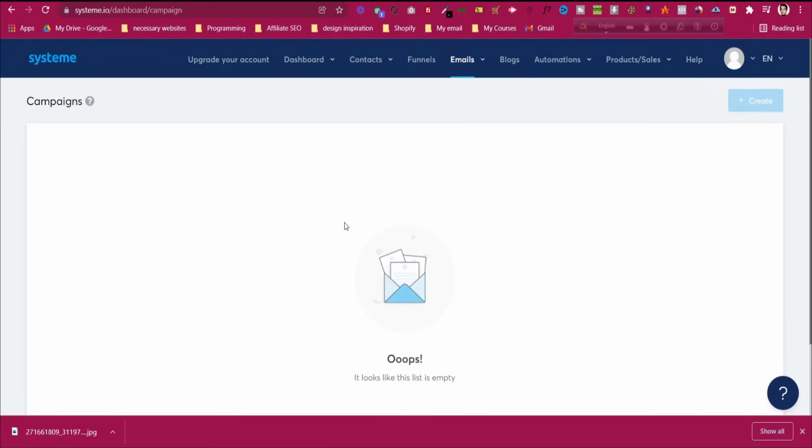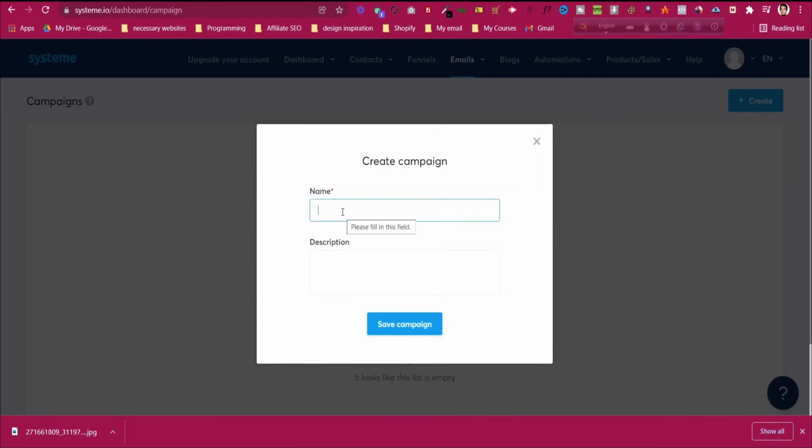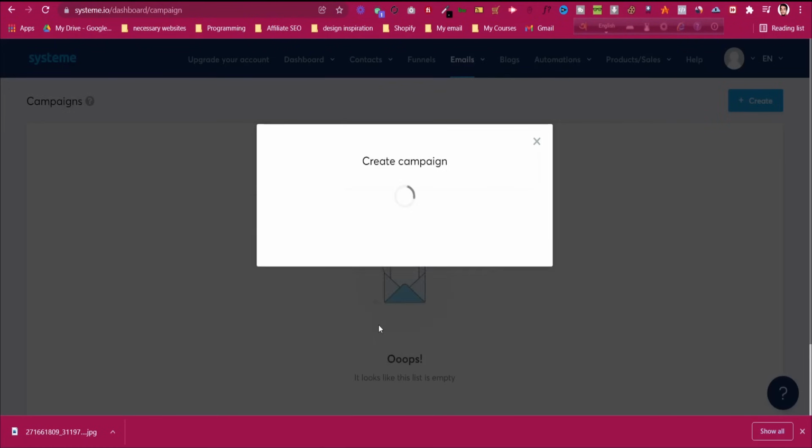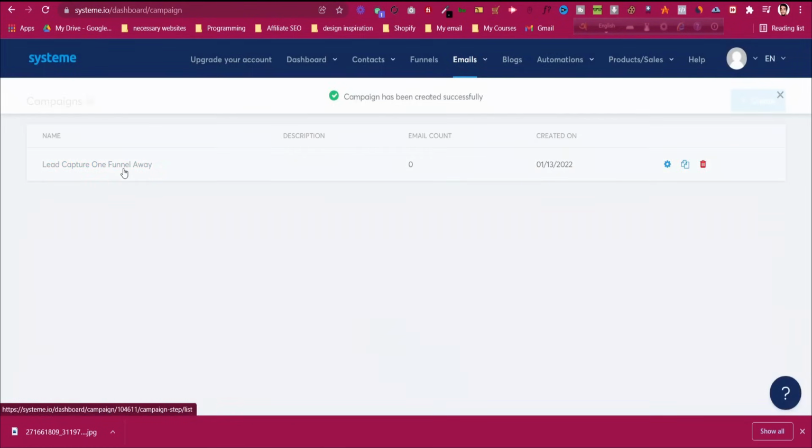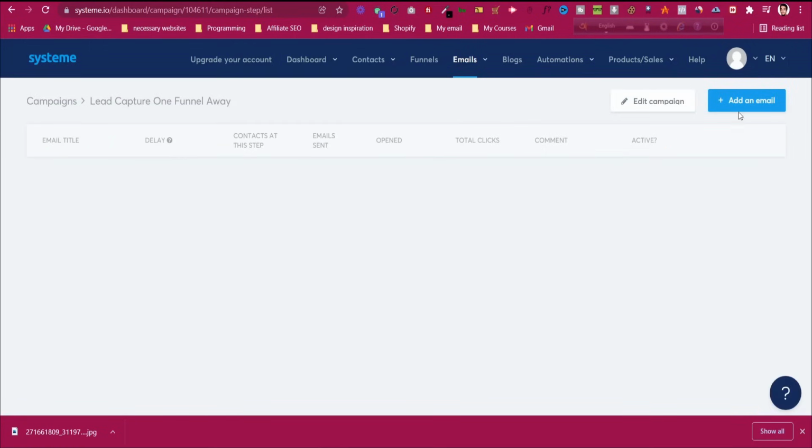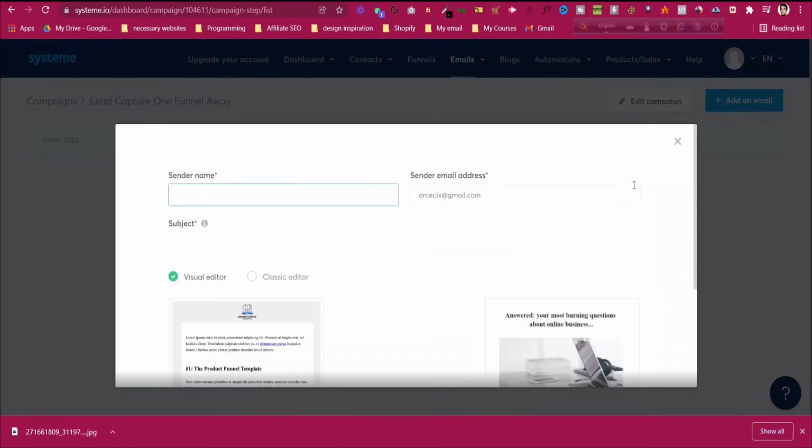Then click on create, then give this campaign a name. The name of the campaign will be lead capture. Lead capture can be your course's name as well. One funnel away, lead capture one funnel away, something like that, so you can understand. You can give it a description as well, then click save campaign. Then if you click on this lead capture one funnel away, you need to add an email. You need to add a few emails that will be sent from this campaign.